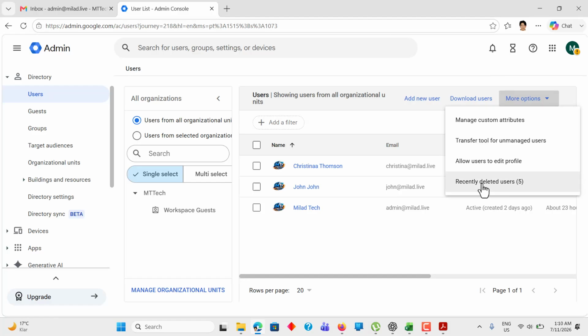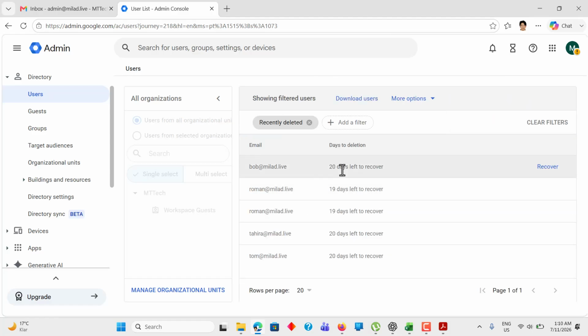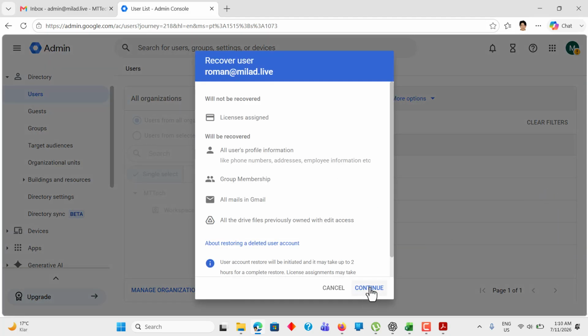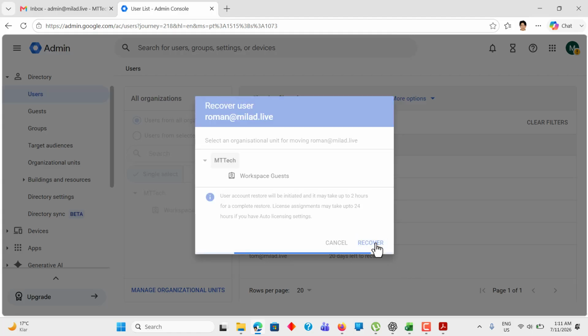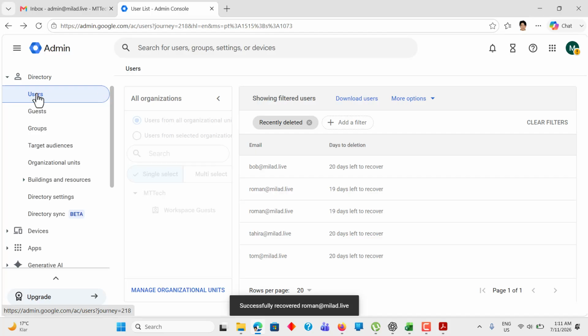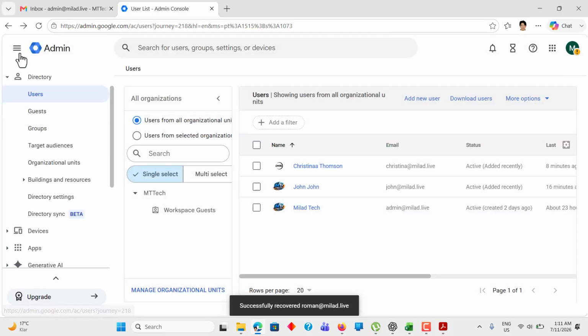Recently deleted users. You can check the deleted users as well here. If you want to recover one of the users, all you have to do is select the user and recover and continue. So select an organizational unit for moving Roman. No, I want to bring it right in empty tech. So let's go back to the users. In here, the user should be recovered.